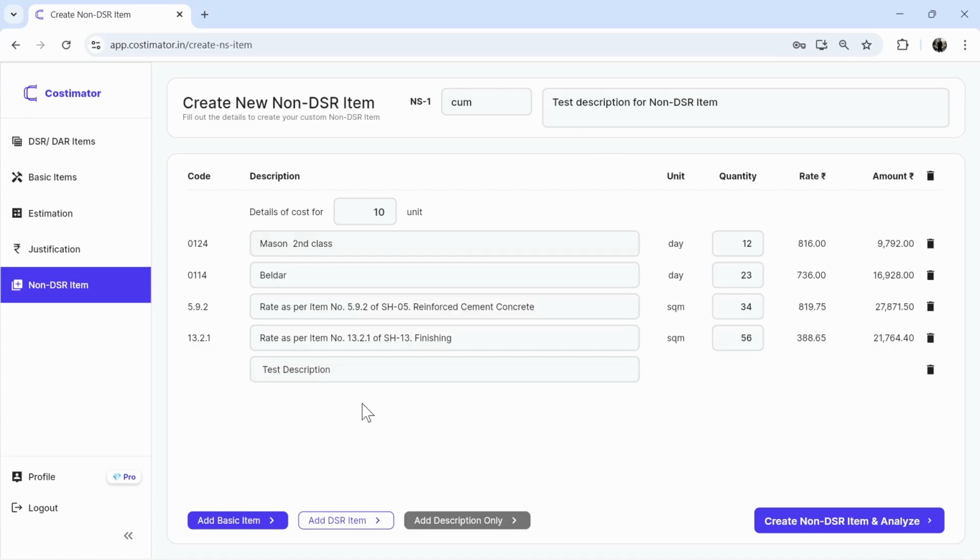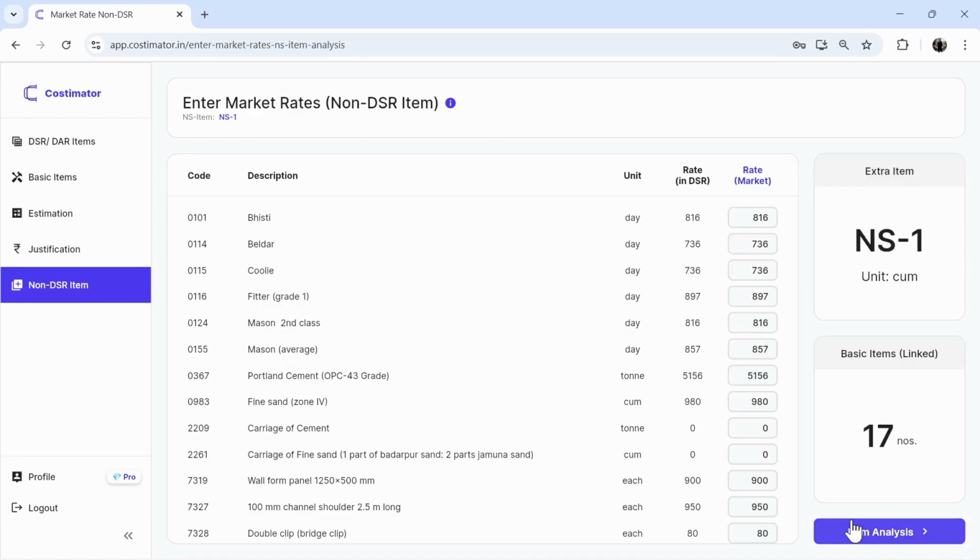Now inside this, if you wanted to delete any of these rows or any of these items, all you have to do is click on this delete icon right here and you'll be able to delete that item. When everything is said and done, all you have to do is click on this button at the bottom which says create non-DSR item and analyze. So I'll just click on it and this is where your non-DSR item creation has successfully been completed. Now you have the option of entering the market rates, which we'll look at in a different video.